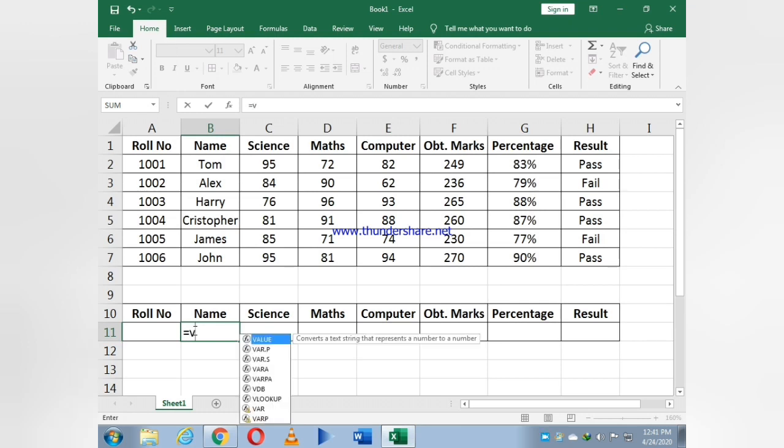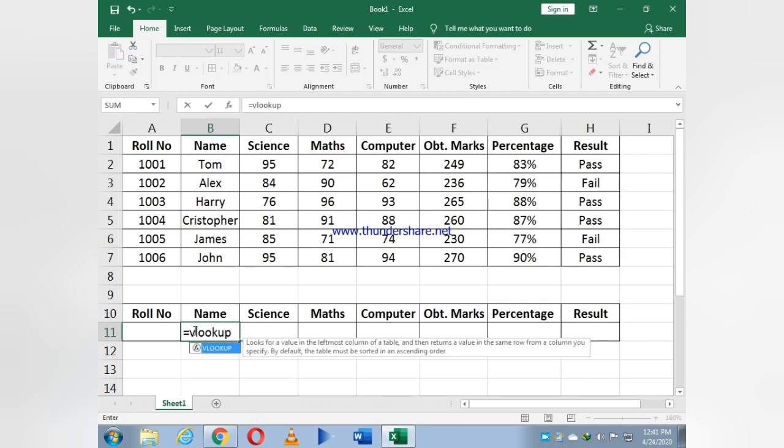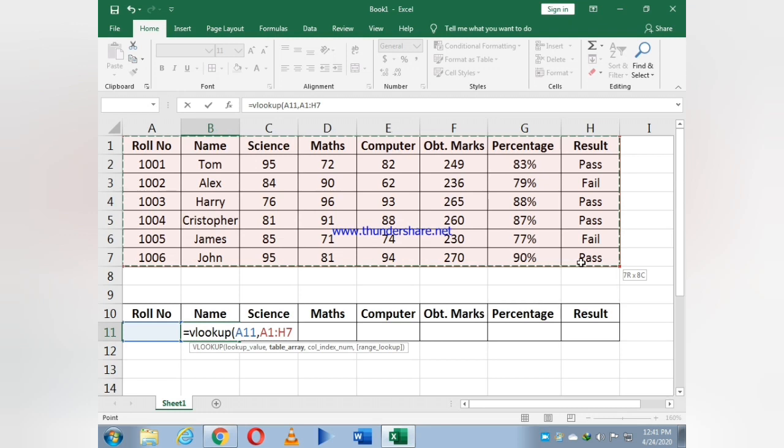So equals to VLOOKUP bracket open. We just select the box in which we put our roll numbers, so we just select the roll number cell and then comma, then we select our whole working area, then comma. The most important is the column index, so we want the name by putting the roll number, so the name is written in the second column, so we just write 2.